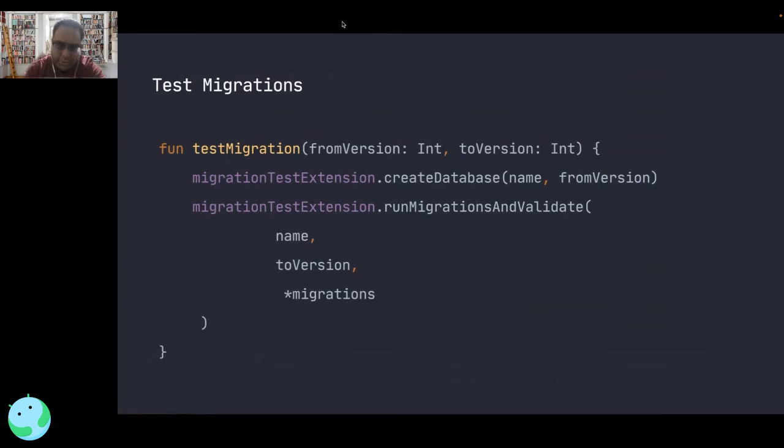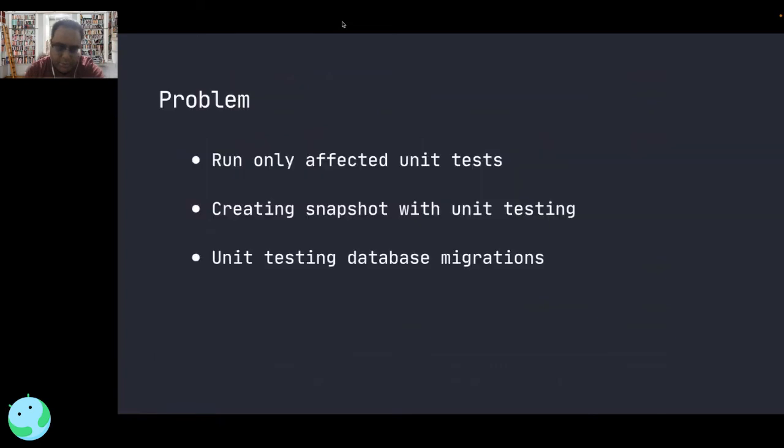It also provides this test migration method in which it's doing all the legwork, and it's using utilities to create the database and run the migrations and multiple migrations. This tool is really helpful to test your migrations much more reliably. And so that's how you test database migration.